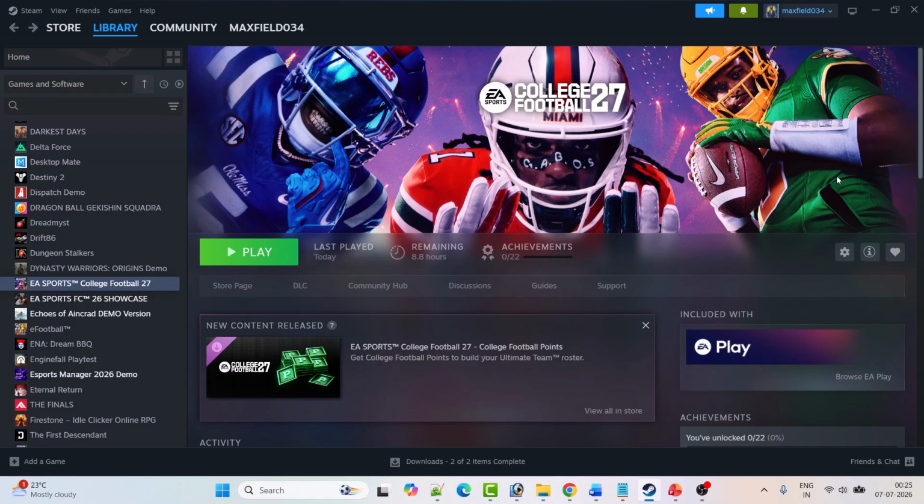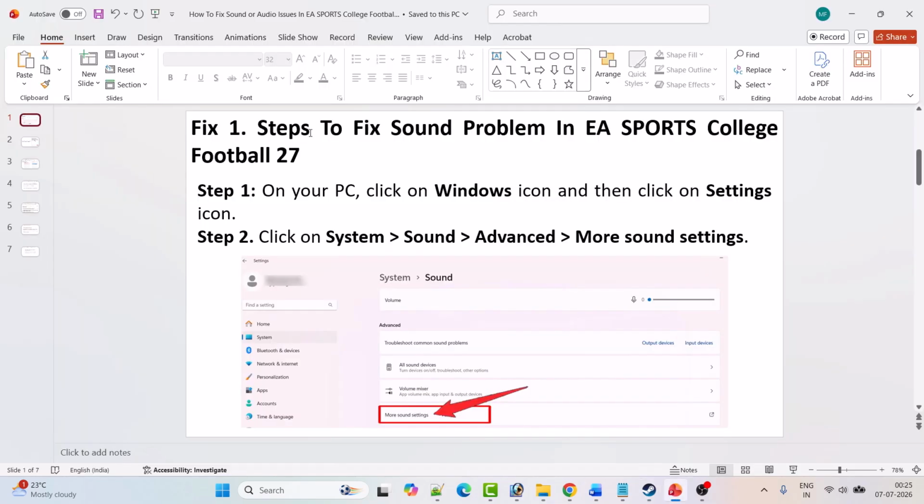In this video tutorial I will show you how to fix sound or audio problem in EA Sports College Football 27 game. So without wasting time, follow the steps very carefully. So the first fix is steps to fix sound or audio problem in EA Sports College Football 27 game. So open Windows settings.